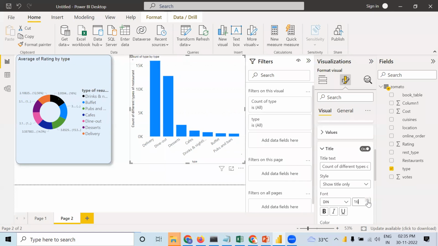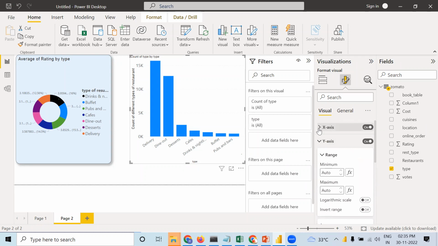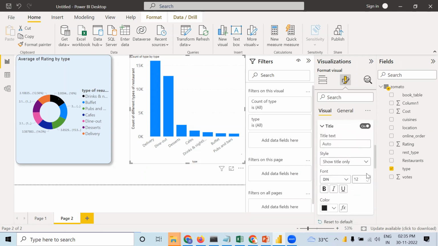So this is how you can increase the title. Now title is becoming bigger, right? And similarly, this title also, you can change the size of it. For that, you need to go to x-axis and there in title, you have to increase the size. Now type is becoming bigger.